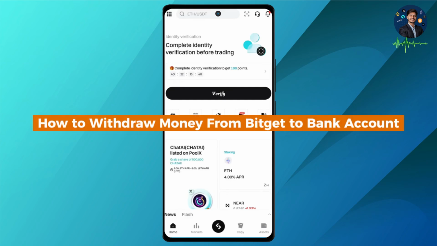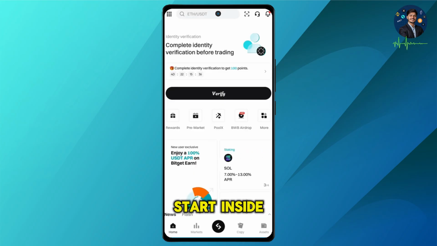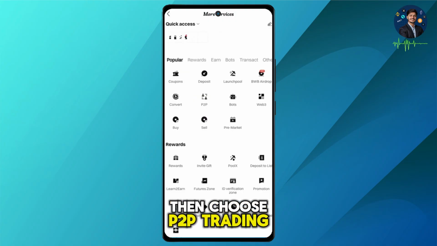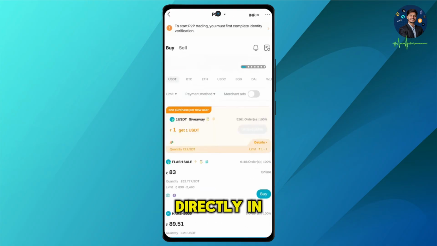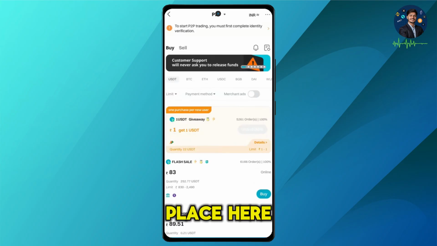Today I will guide you through withdrawing money from Bitget to a bank account. Start inside the Bitget app and sign in. From the home screen, open More, then choose P2P trading. P2P is the only route that converts crypto to cash directly in a bank, so every step takes place here.